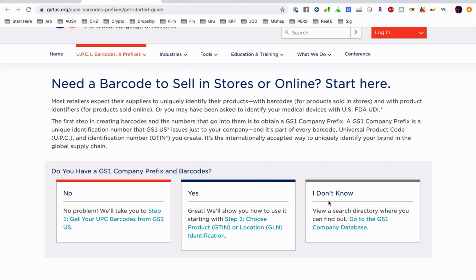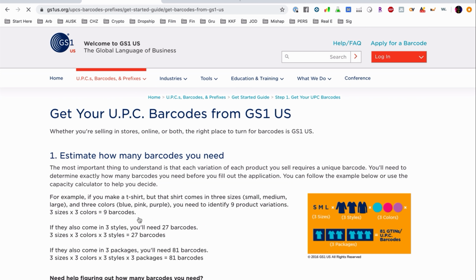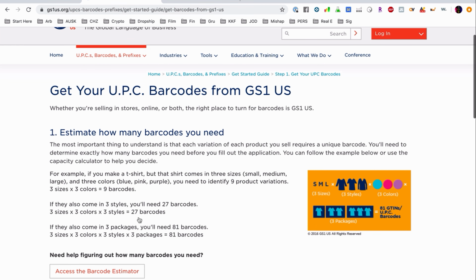You have three options here. This is only what you would take if you already got your prefix, your company prefix. That's a special code. Typically, it's 6 digits that identifies your brand that owns the product. Assuming you don't have that, this is where you're going to start. So you're going to click on this one. It's going to take you to a page to first estimate, well, how many barcodes do I need?